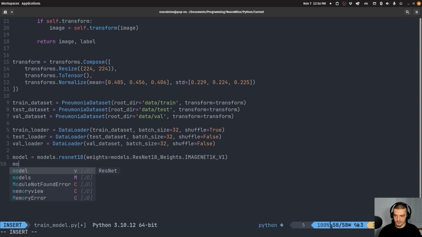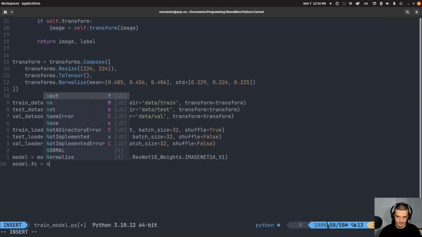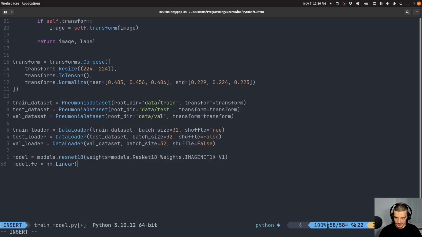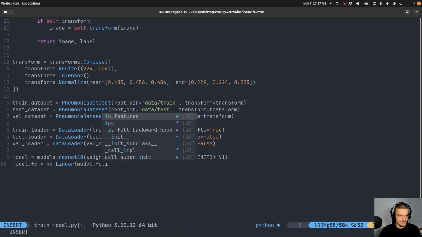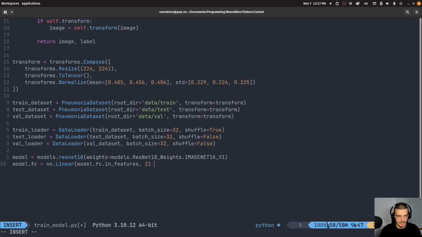And what we're going to do now is say model.fc is equal to nn.Linear. So we're just changing this fully connected layer to take model.fc.in_features, and the thing we change is that we want to have two outputs. Why do we want two outputs? So that in the end we have two neurons for normal and pneumonia.